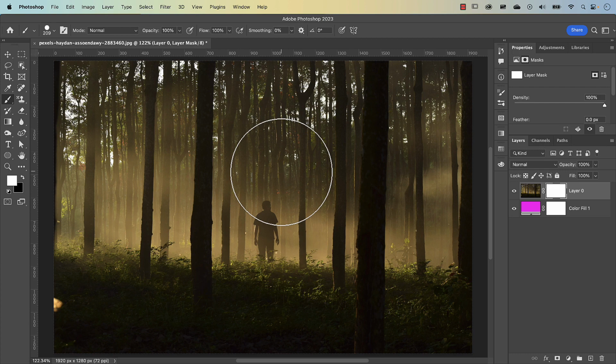So the next question is, what is a luminance mask or luminosity mask? Well, it's very similar, but instead of me manually painting black or white on the layer mask, it's using the luminance or the brightness of the image to make that mask.